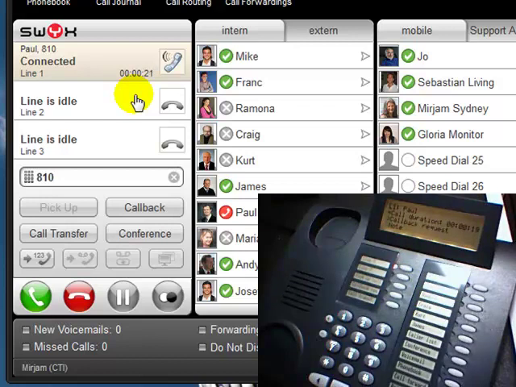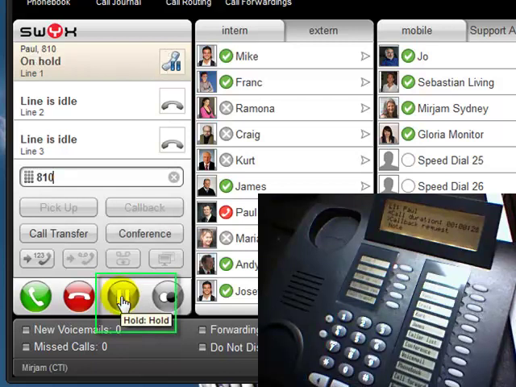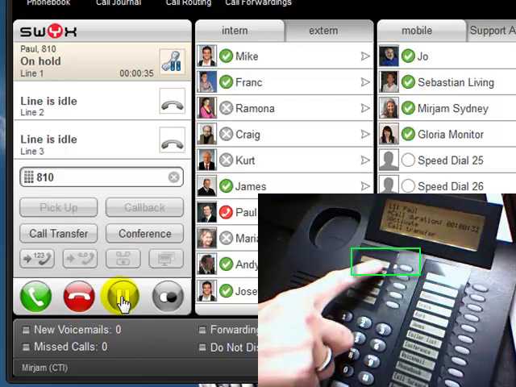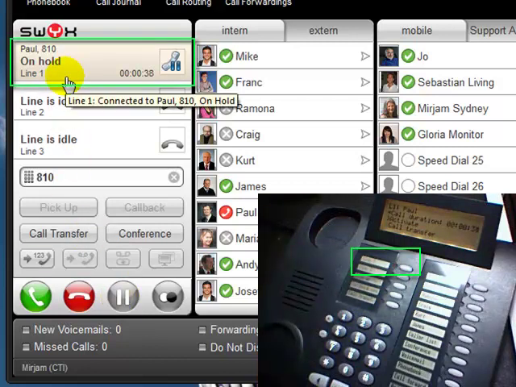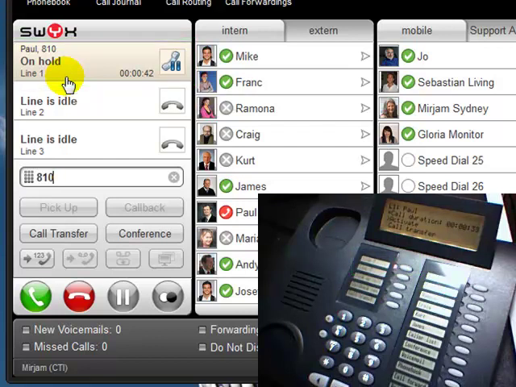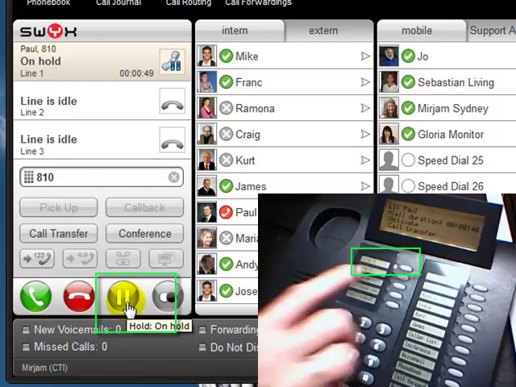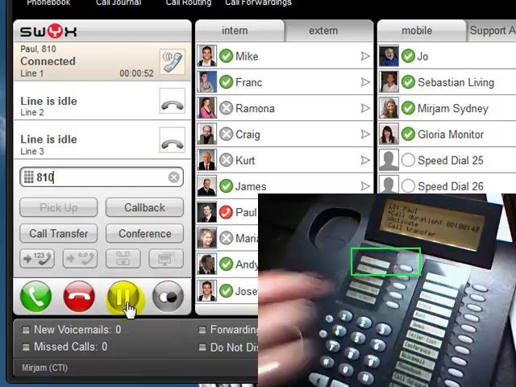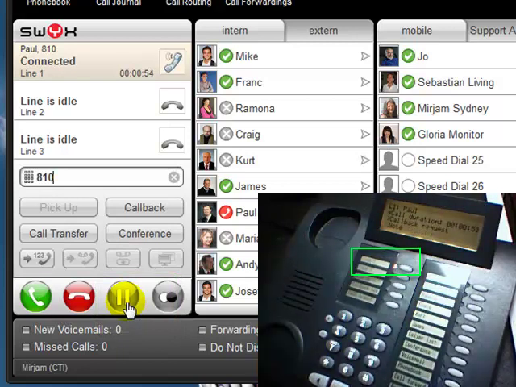If I now want to put this caller on hold, I can do so by clicking the hold button on SwyxIt. You see now the call is on hold, line 1 is flashing, and on SwyxIt we see that Paul is on hold on line 1. If I want to retrieve this call, I can do so by clicking the hold button again, or by clicking the flashing line key on the Swyx phone.